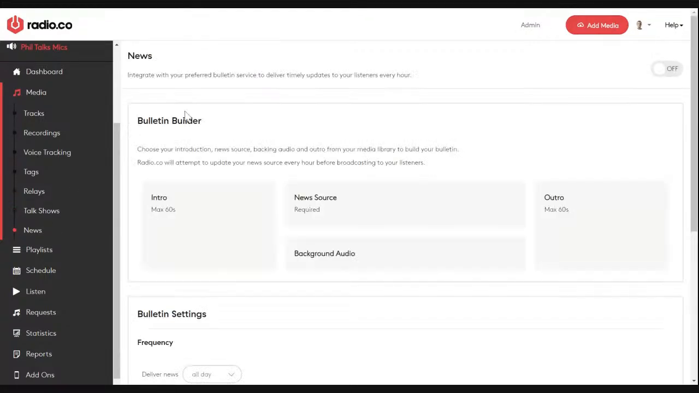And finally, in this section, we have news. What this does is this allows you to schedule in a pre-recorded news bulletin. You choose the news source. So as long as it's an HTTP or .mp3 file, we've got a few available actually, or rather ones that we recommend using on our blog. Some good news sources to use. So head there if you want some ideas.